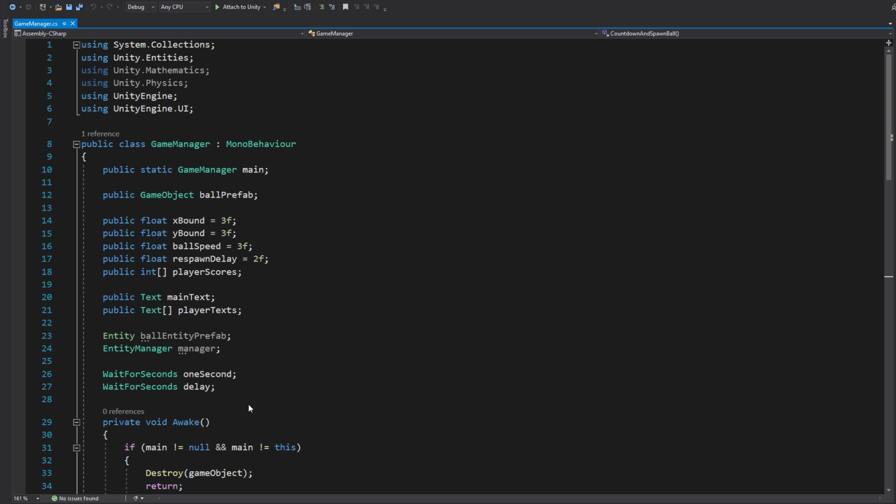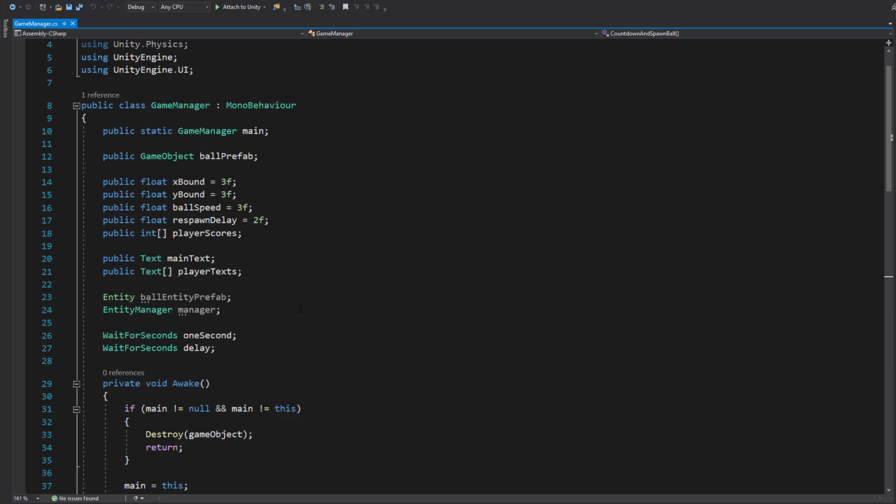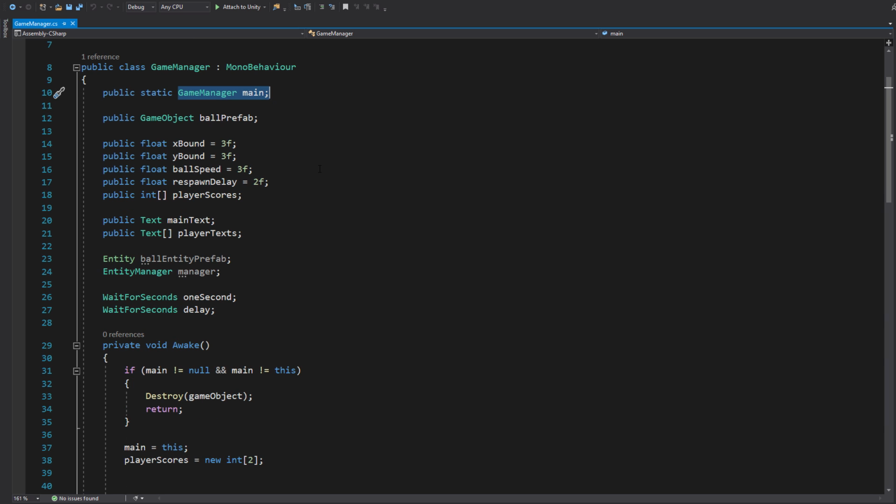Now, I'm going to open my game manager and take a look at some of the code that's already written. I'll be writing the rest of the code, but since this isn't DOTS specific, I already had this written out. This game manager is a singleton design, and I know people have mixed feelings about that, but that's the way I like to do stuff.